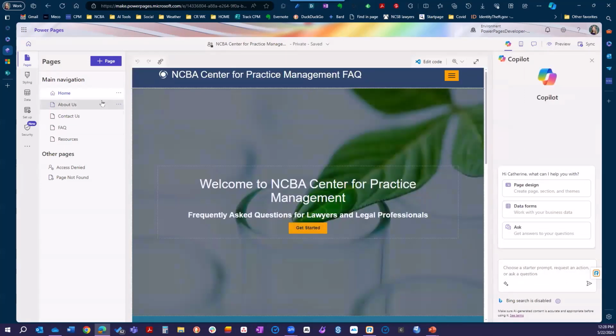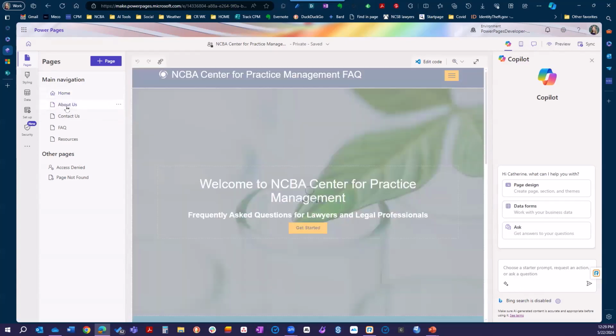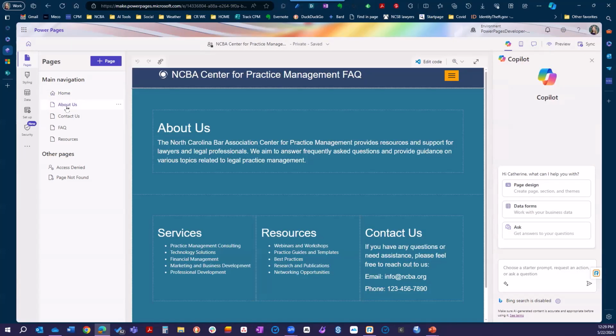And for each page, so we're on the home page, I can change the design, data forms, ask questions. You can build bots on this because it has the AI built in. Go to the About Us page.